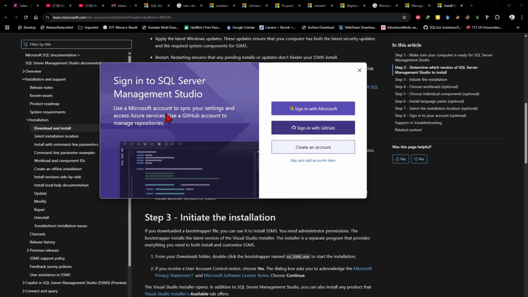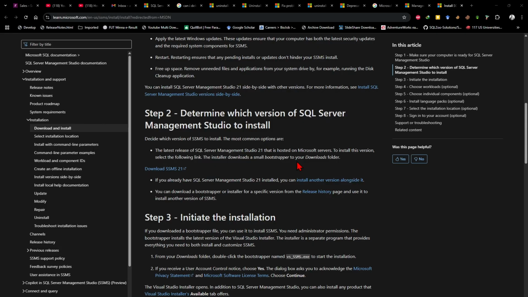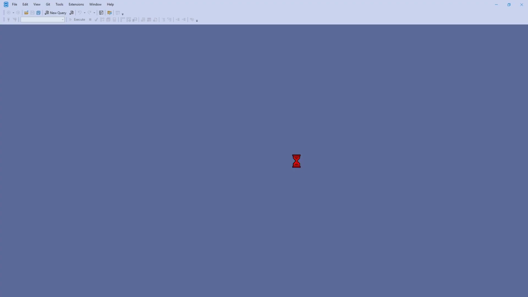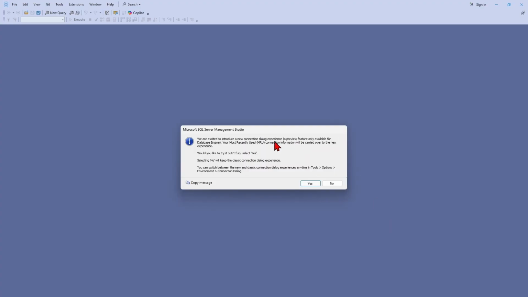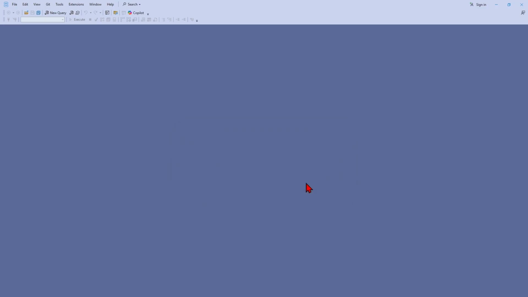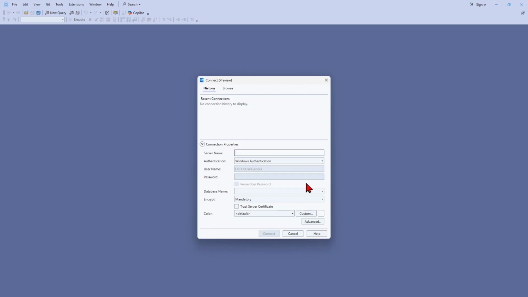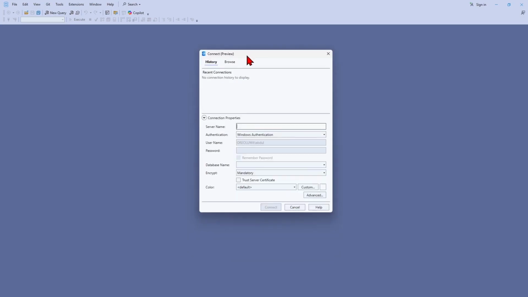It's going to ask you to sign in. If you have a Microsoft account or any GitHub account, you can sign in. But I'm just going to click on skip and add account later. So let's see how it goes. Nice. So we have the new Microsoft SQL Server 21. There's a new collection. Would you like to try it out? Let's see. I click on yes, and let's see what pops up after that. Good.